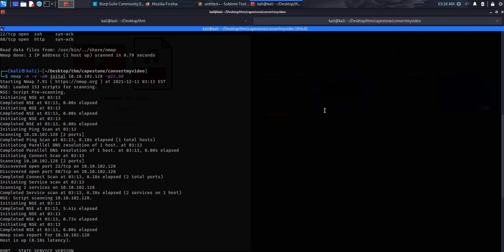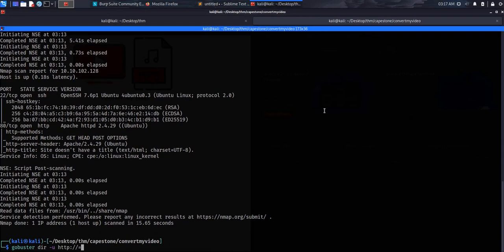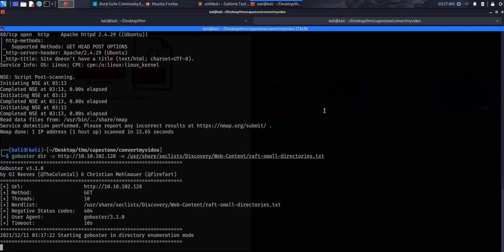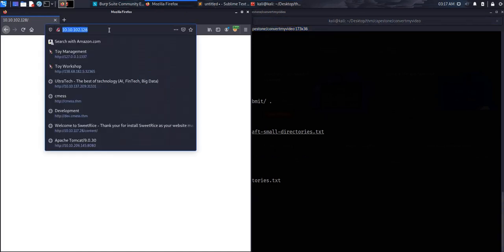we can go to port 80, and we can also do a Gobuster. I don't know if you can see though. Okay, I think that helps. I like using SecLists first, and then I'll use dirb common. So I'll let this run while we look at the website.